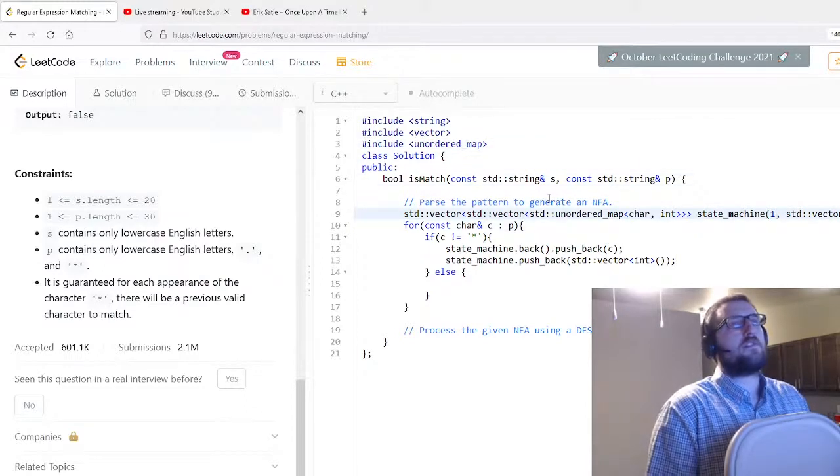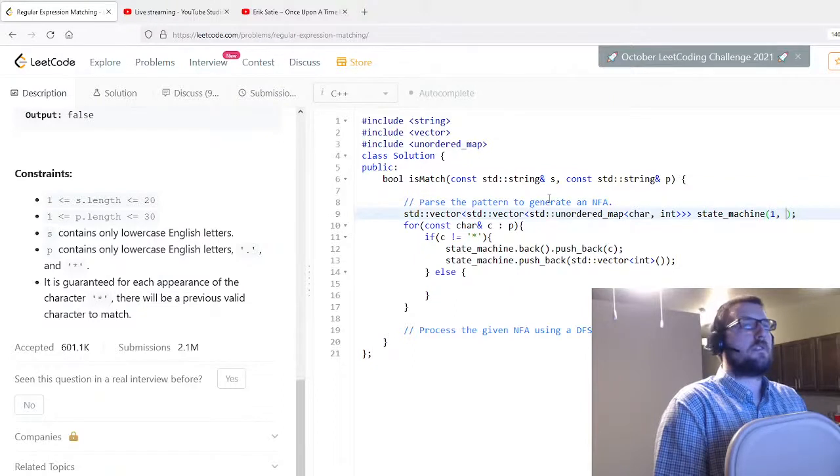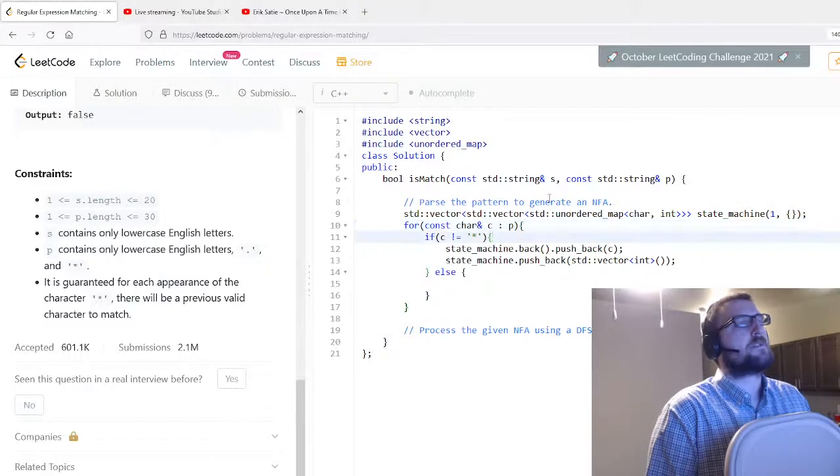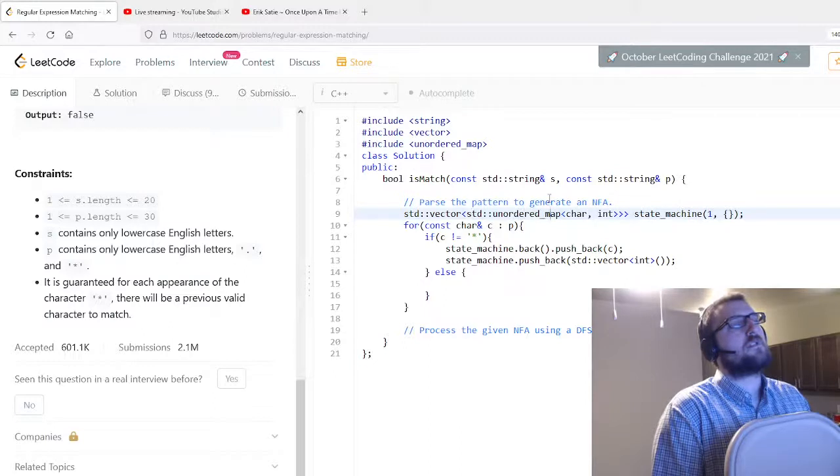And a vector of, you can actually let the compiler figure this one out, what that's supposed to be. Just an empty vector of unordered maps. Actually, I don't think it's a vector. I think it's actually just an unordered map. I think I was wrong about that.